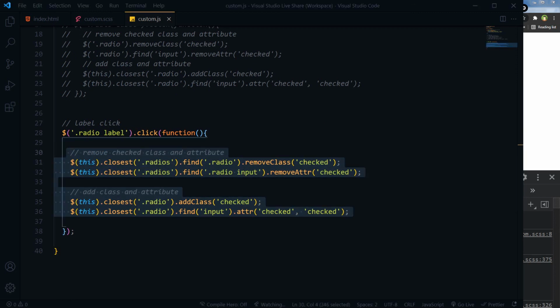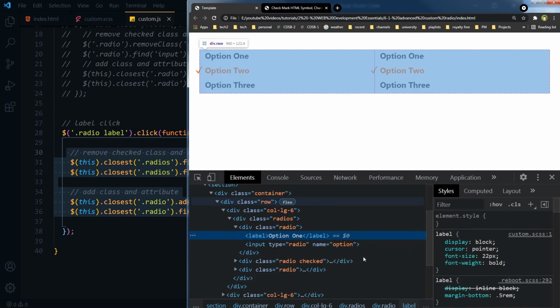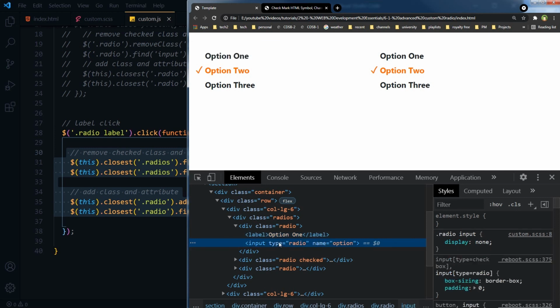So now our example is ready. You can design any radio button by using this technique. All you have to do is to style this label. You can style this label, and the actual radio button is hidden anyways.